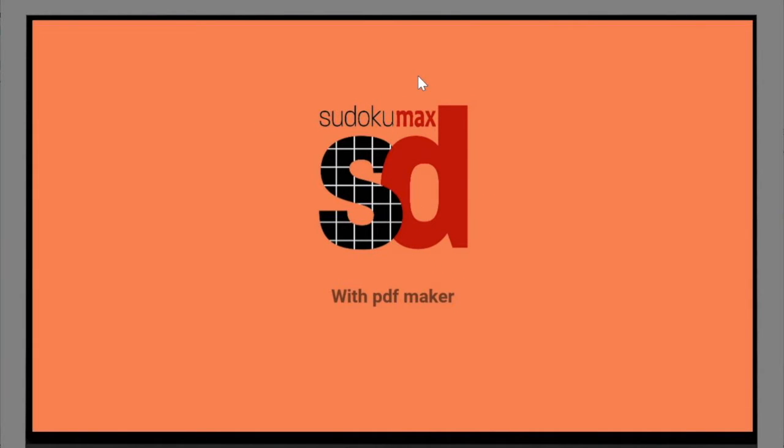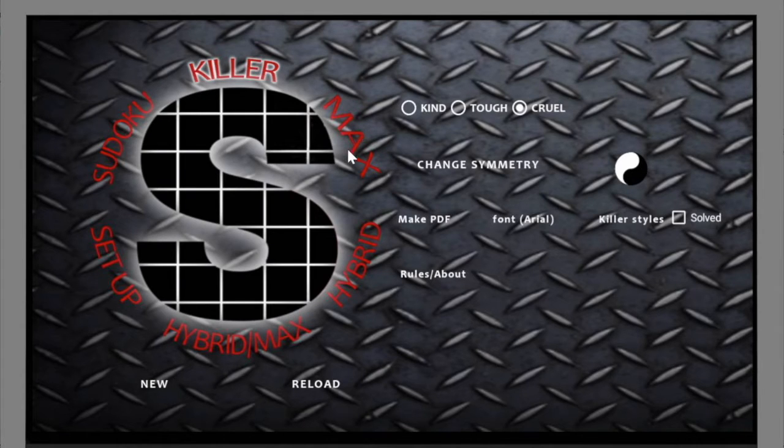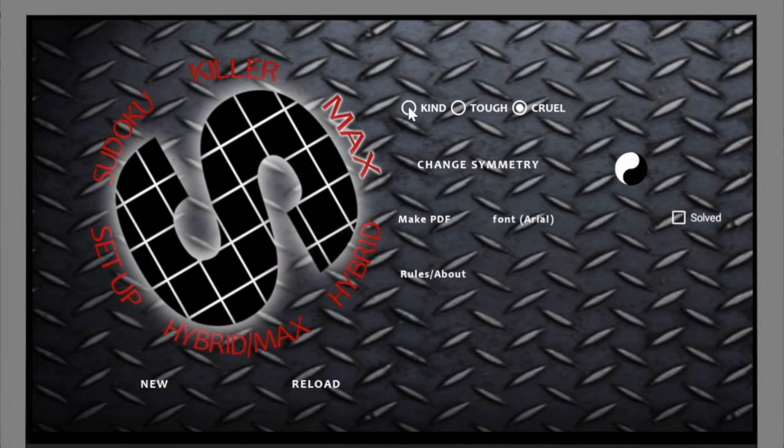Welcome to Sudoku Max, the Android app, and how to solve a Sudoku Max puzzle. First we pick Max from the options wheel, and for difficulty rating, we'll check the cruel radio button, and then hit New.